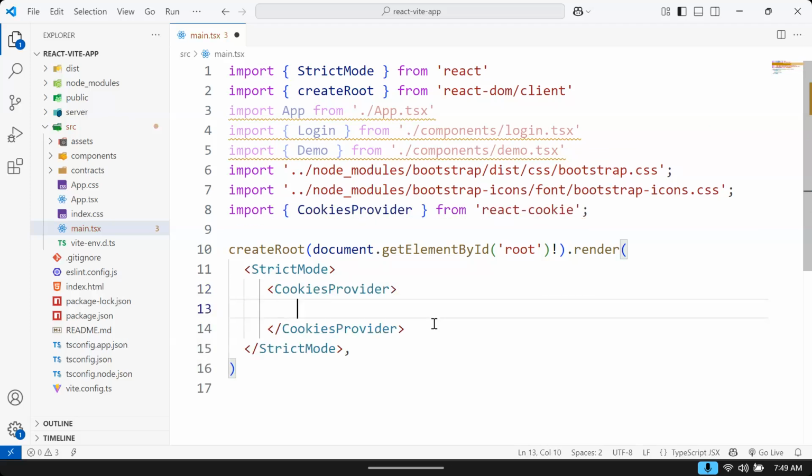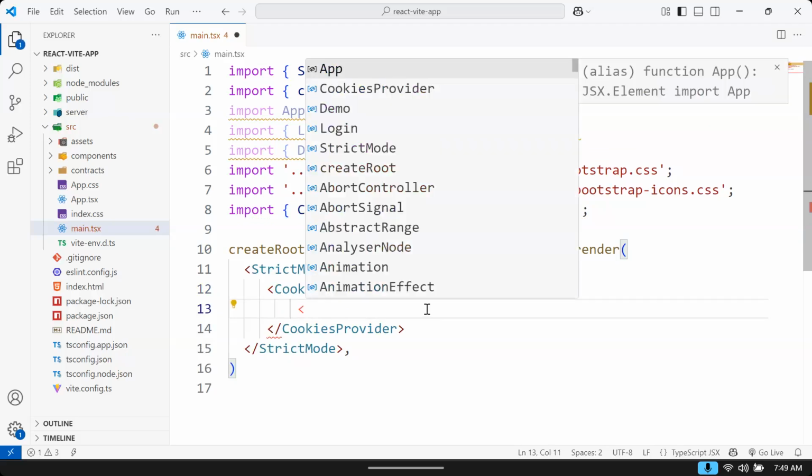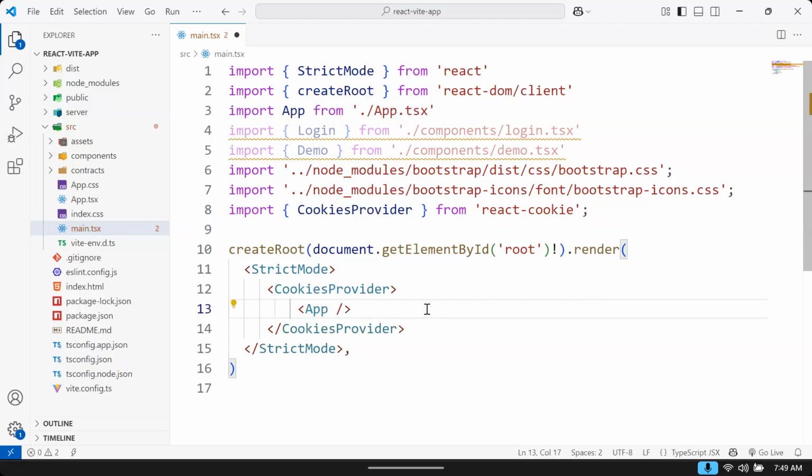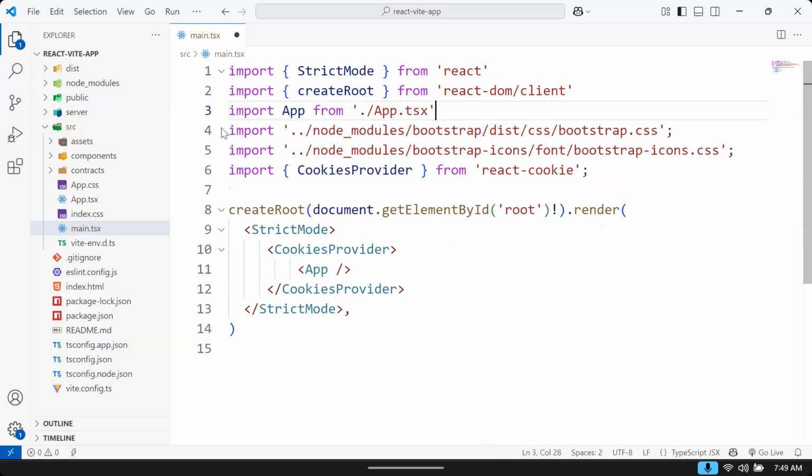Okay. Cookies provider is defined, and we need to start with which component? App. We will keep the app component in the startup. We will remove this demo and login. We don't need them anymore because we will create a new one, because all the routing we will implement. So first we need to set up the cookies provider, and Bootstrap icons we have already linked.